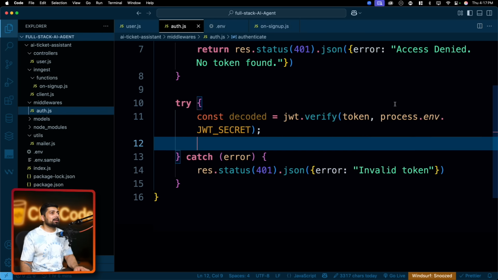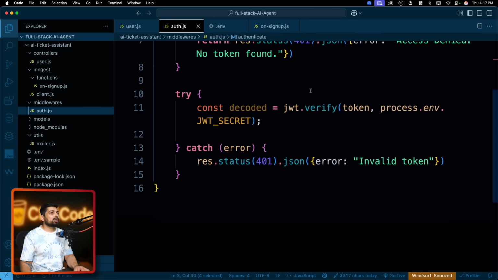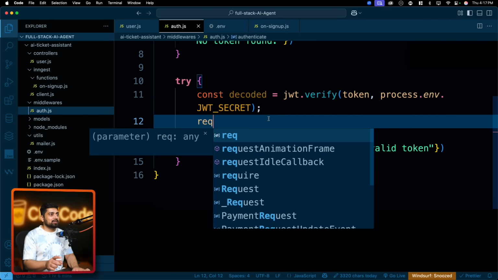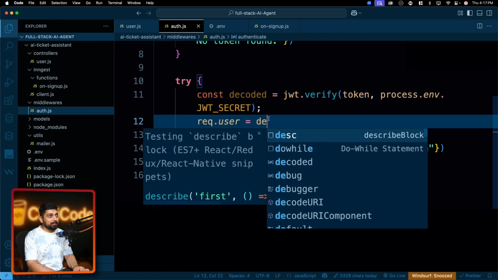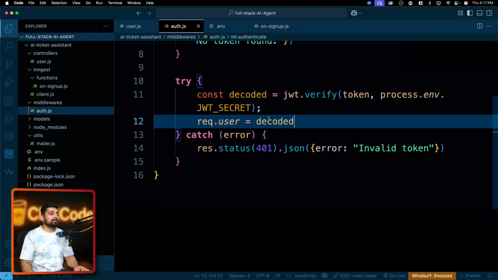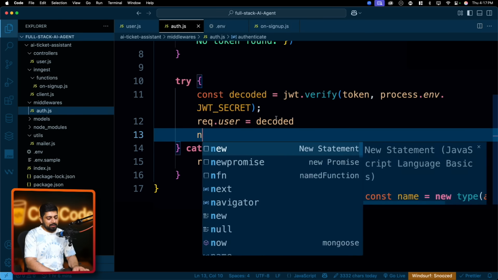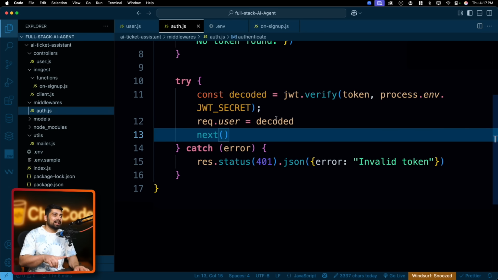Now, if you remember, we have this request object available to us, which will be passed on to the next request. So we will add one more object to it and we'll store all of the information here. And apart from this, we'll also invoke next so that it will allow us to pass on the things on to the next.